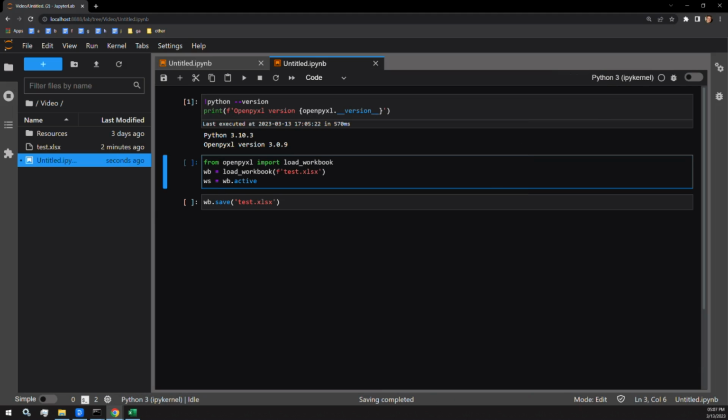Here I'm starting with loading in load_workbook from openpyxl. I then assign my workbook wb, and then I get my worksheet variable ws. I will then be saving my work with this cell right here.